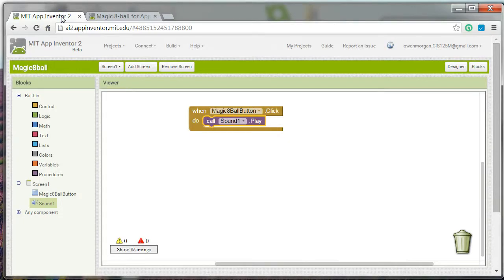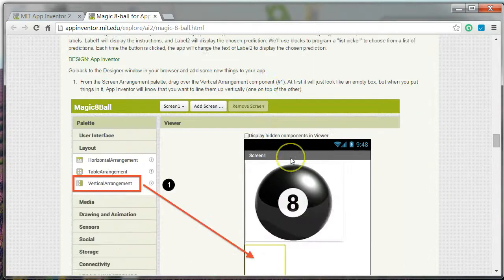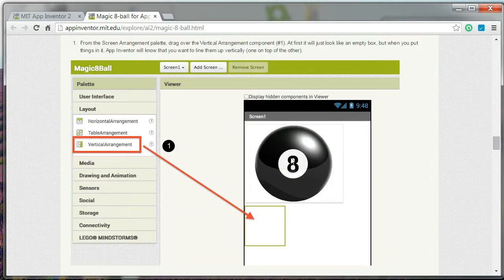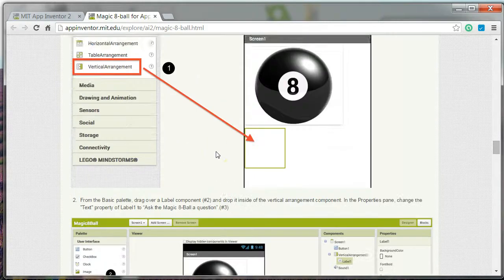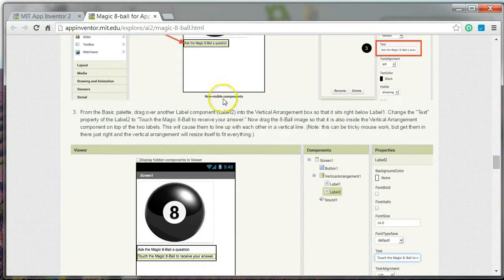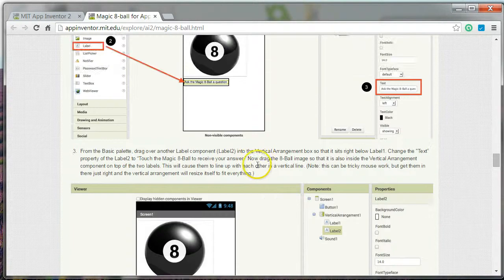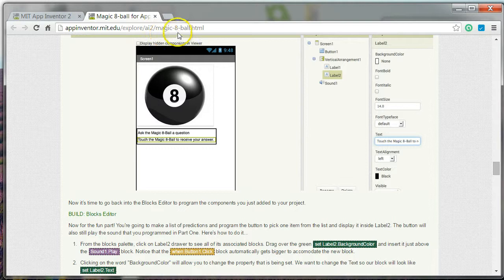So let's go back over to the blocks editor. And let's see what the next step is. So it says click up button, get a prediction, and hear a sound. So the next piece here that we want to do is we want to be able to display a prediction. So it's asking us to put this thing called a vertical arrangement into the drawing area so that we can add a couple of items here. We're adding labels that we're going to update with some text information later.